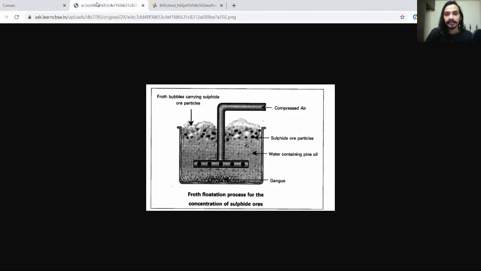For that we have this diagram. What they do is add all of your ore into water, in a big tank of water. In that tank, they also add something called pine oil. Pine oil is a sort of oil that can get frothed very easily. You know what froth is, right? You can't directly use soap, so they use pine oil. It's an industrial process.